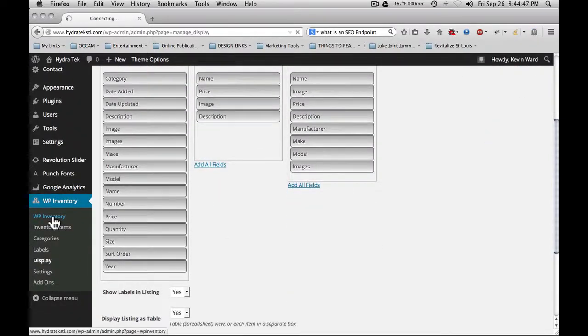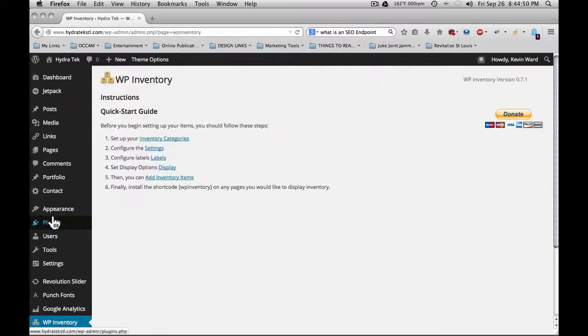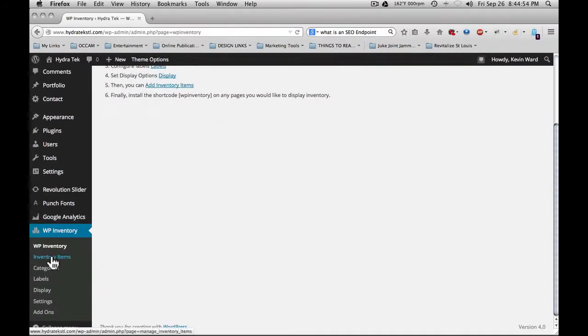So going back to the WP Inventory Quick Start Guide, you see our final item here is to add inventory items, which takes us to the inventory items section.